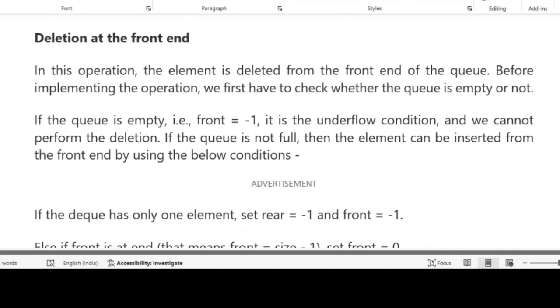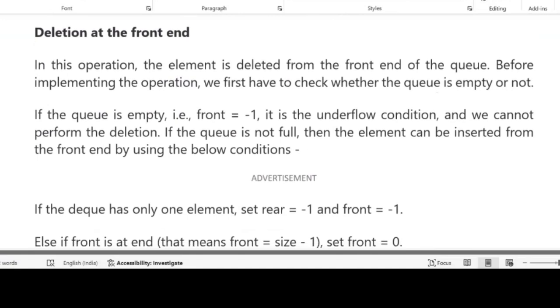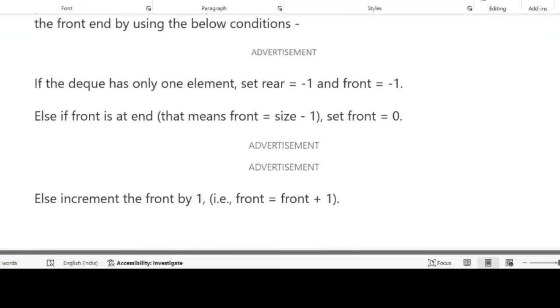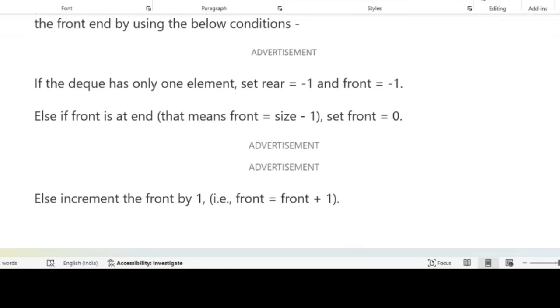Similarly, you can perform deletion at the front. In this operation the element is deleted from the front end of the queue. Before implementing the operation, we have to check whether the queue is empty or not. If the queue is empty, that is front equals -1, it is the underflow condition and we cannot perform deletion. Otherwise, the element can be deleted from the front end by using the below conditions. If the deque has only one element, then set rear to -1 and front to -1. Then you can delete the element.